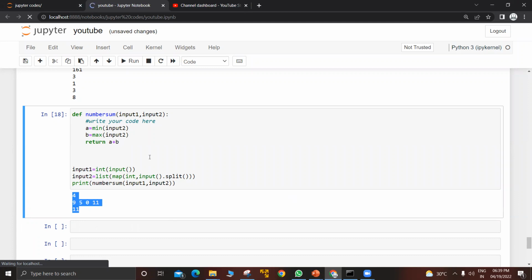If you write the same code in C, you need to use one for loop to traverse through the entire list, that's input 2, and find out the minimum and maximum element. So Python is very simple and very easy to understand. So thank you. Hope you understood the problem.